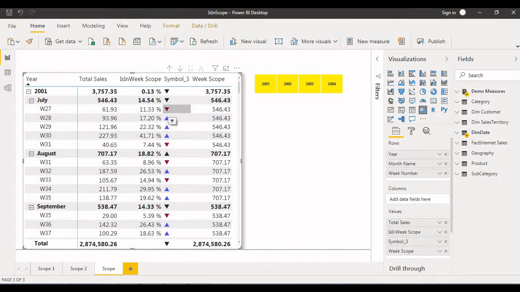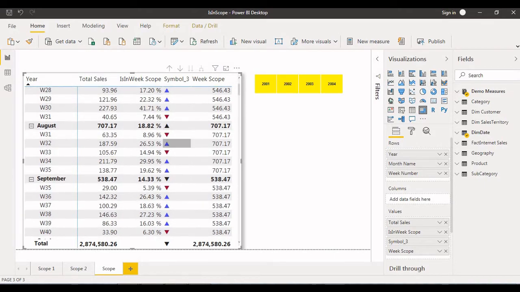getting changed. If the percentage is less than 15, it's a downside, red color. This is also downside, red color. If it is greater than 15%, it's upside, and the color is getting blue, right? Now you can see every week.